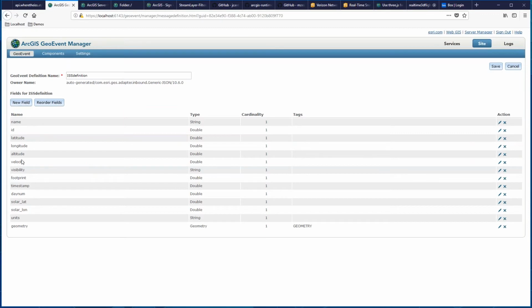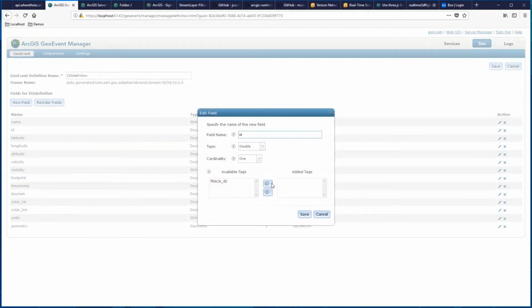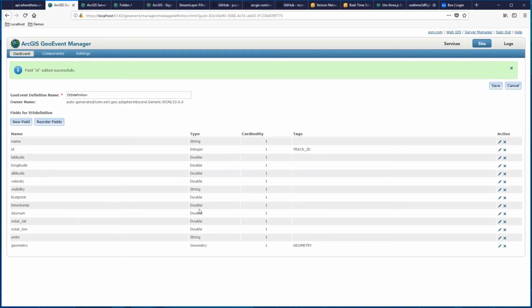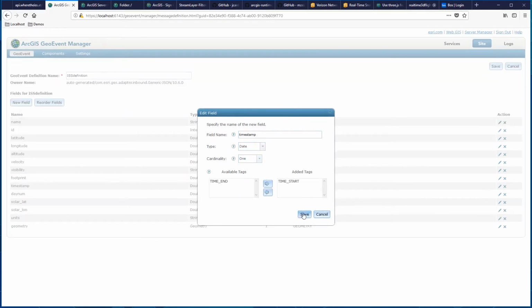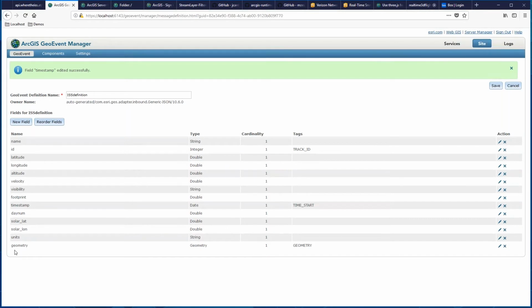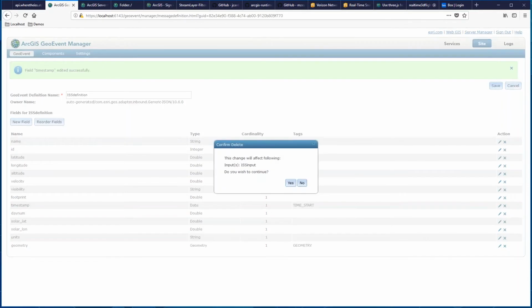it looks like it did a pretty good job of inferring the schema, except that the ID field is a double, and I'd probably like to change that to an integer. I could change it to string as well. It doesn't really matter, or I could even leave it double. What is important is that I give it that track ID tag. Also, the timestamp field it inferred as a double value, so I'll change that to date, which allows me to choose a time start as a tag for that field. And we see that it did create the geometry field and gave it the appropriate tag, so I'll go ahead and save that.